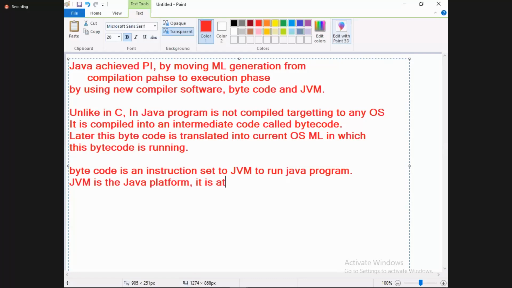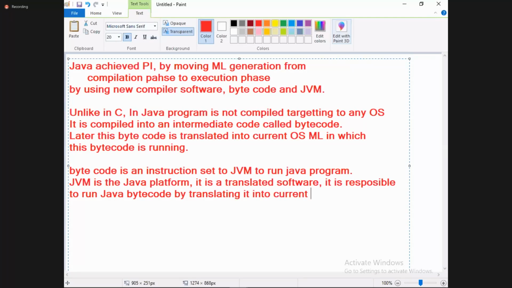It is a translator software. It is responsible to run Java bytecode by translating it into current OS machine language. Okay.